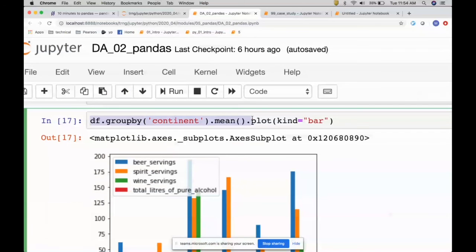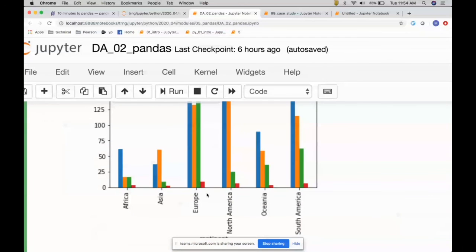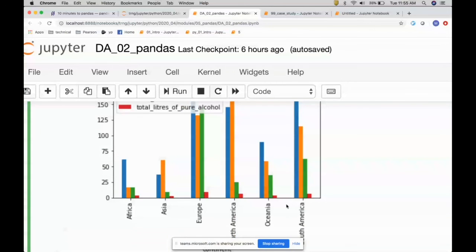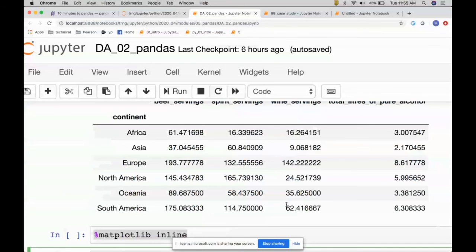Okay. So if we are using a pie chart or something, then you might have to add something, right? So if you look here, Africa, Asia, Europe, North America, Oceania, and South America, every type of servings. So you got a very quick visual representation of this particular data, right? So that's a quick introduction to Pandas.